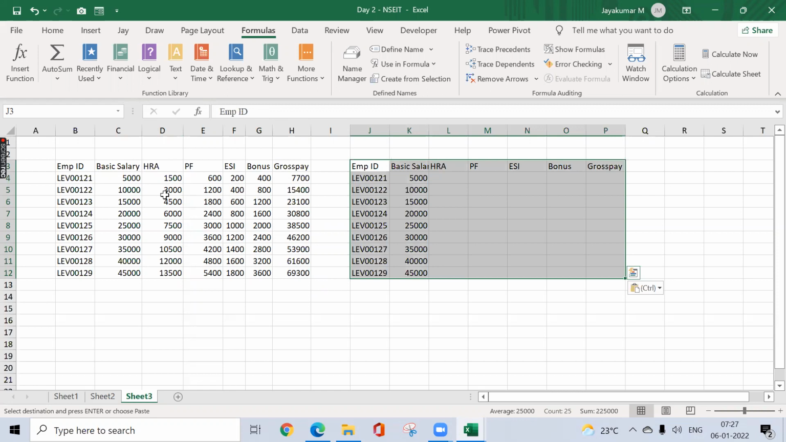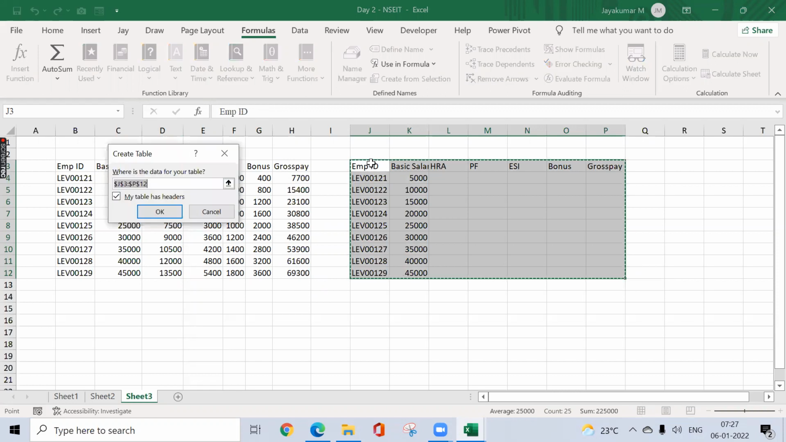There are 3 different ways you can apply a table. One is Control T, a shortcut key to apply a table. Control T, T for telephone, which is very easy. You can just click on the selected range and apply Control T, and the table has been created. Or else you can use Control L. Even Control L will create a table.